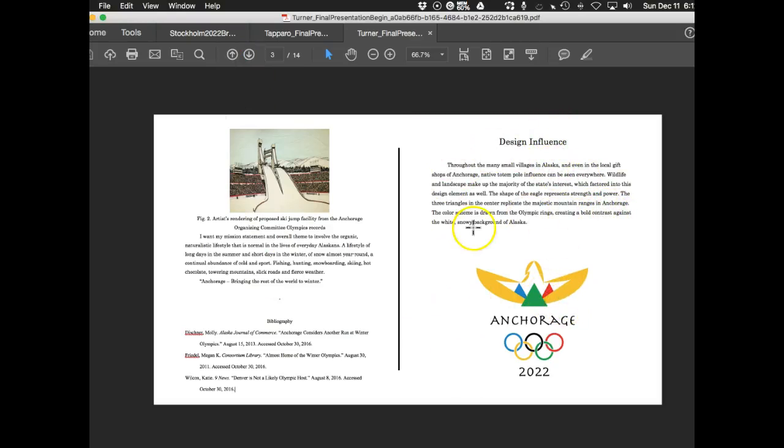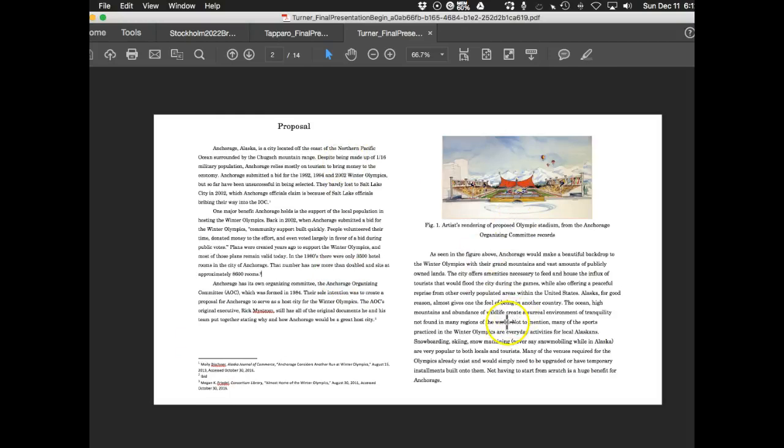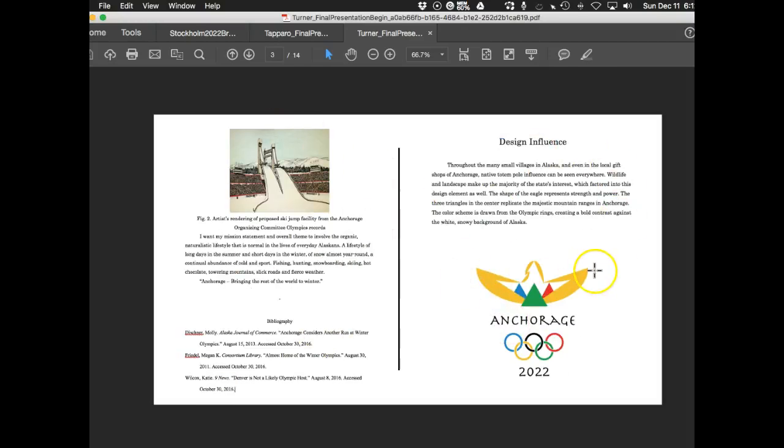So you go to design influence, and I don't know, is it a good idea to go from proposal information straight to your logo? I would say dedicate one whole page to your logo, since that's probably the most important part of the presentation. That makes sense, right? Great logo, by the way. Love the new logo. Love it, love it, love it.